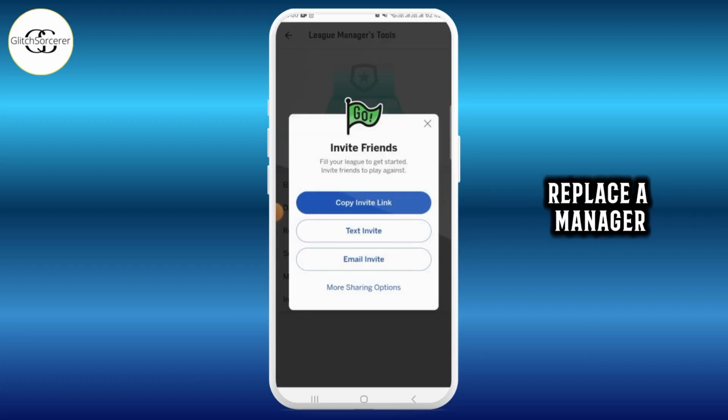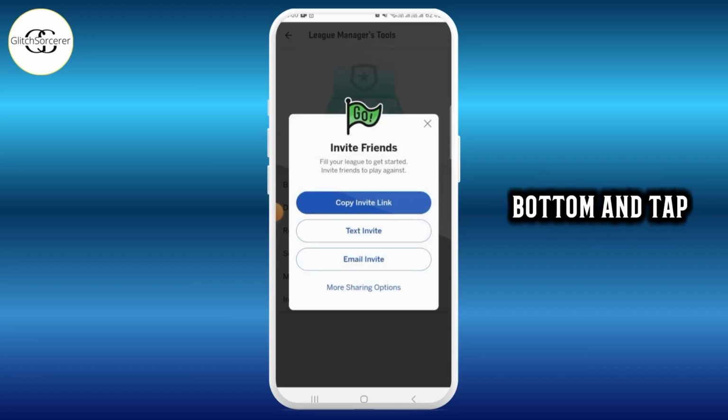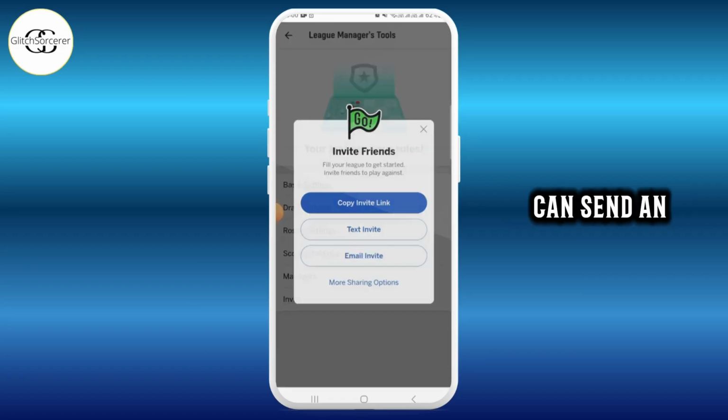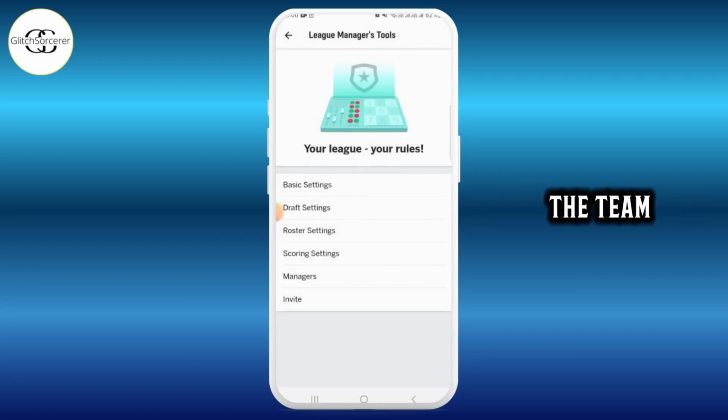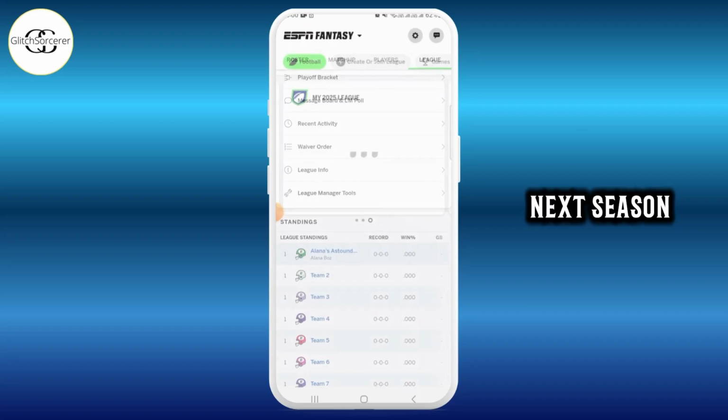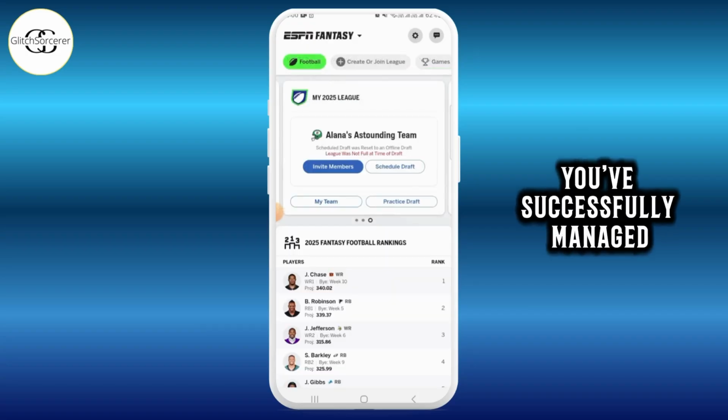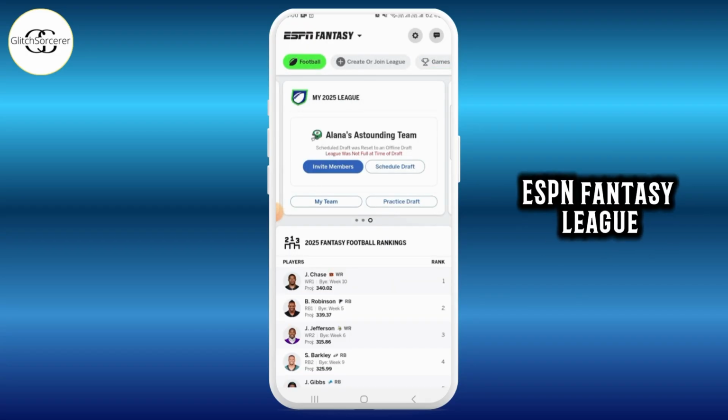If you want to add or replace a manager, scroll to the bottom and tap Invite. From there, you can send an invite to someone new to take over the team or join your league for the next season. And that's it. You've successfully managed team managers in your ESPN Fantasy League.